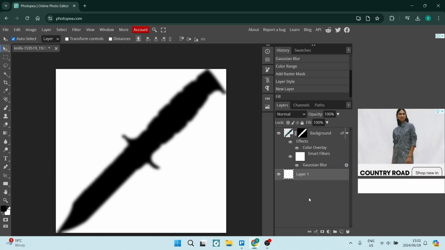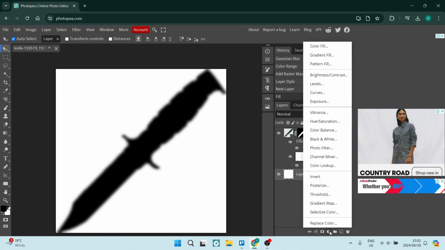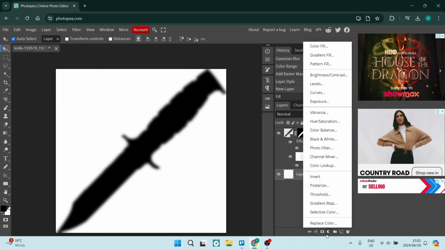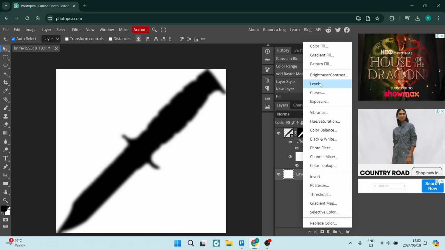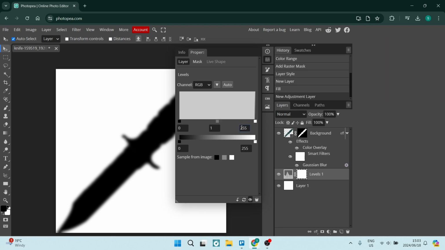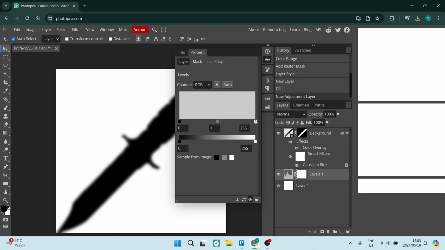From here, you're going to go ahead again to the bottom of this menu. You will see a new adjustment layer. We're going to click on this. It's the icon that looks like a circle with two halves. And here you want to look for levels. Now, once you've selected levels, you're going to go in here and you have some markers, a white marker on the right hand side and a black marker on the left.